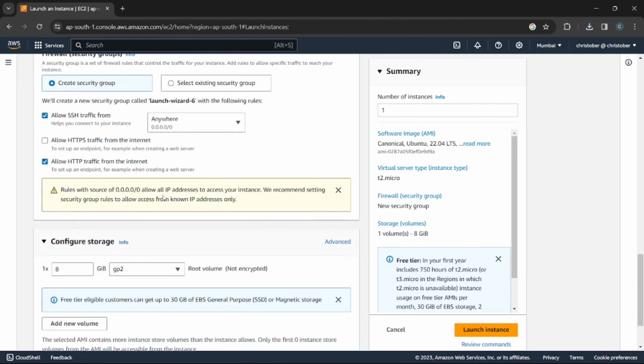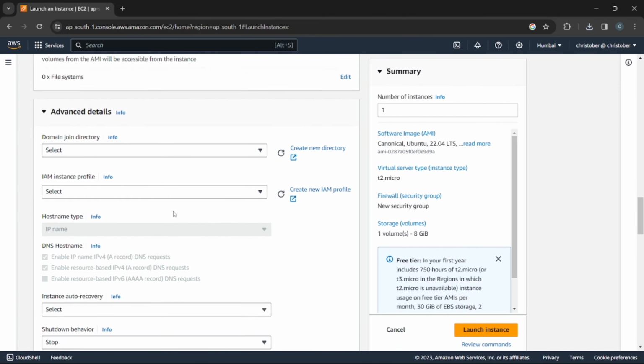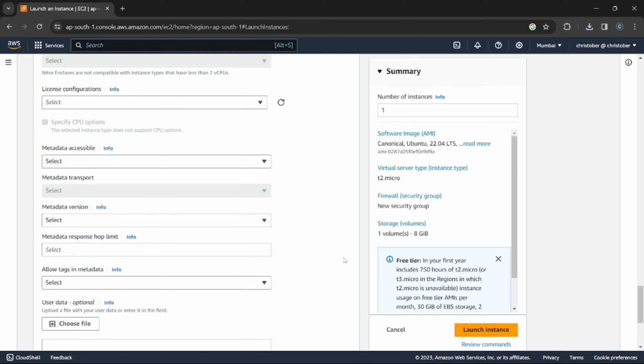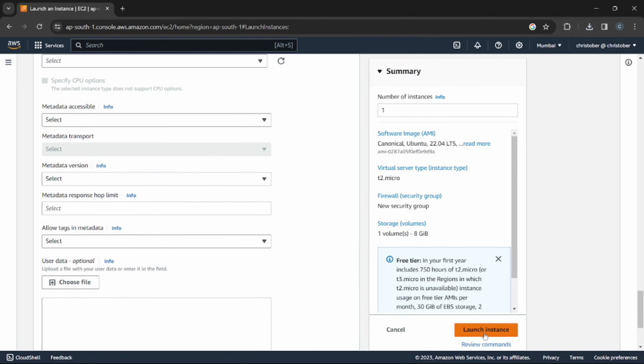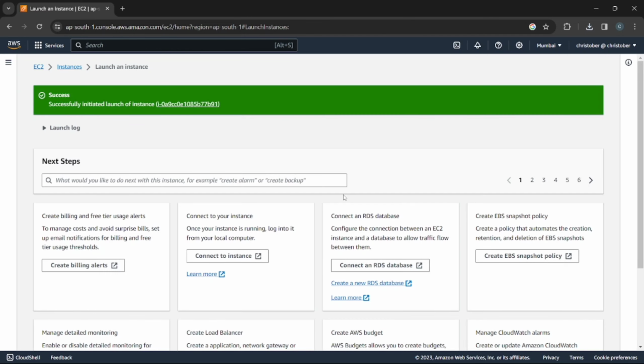Then below in the firewall option you give just allow SSH and allow HTTP. We are going to install Nginx server in our Linux machine, so that's why we are allowing HTTP. Then just click launch instance, so within a few seconds it will create an EC2 instance. So here you can see that it is successful.